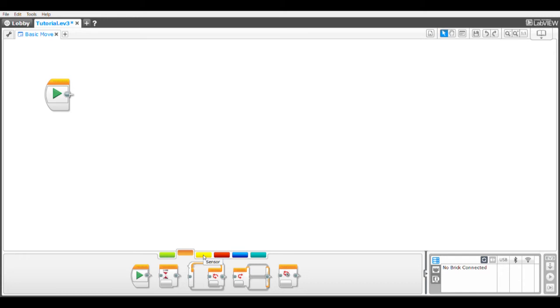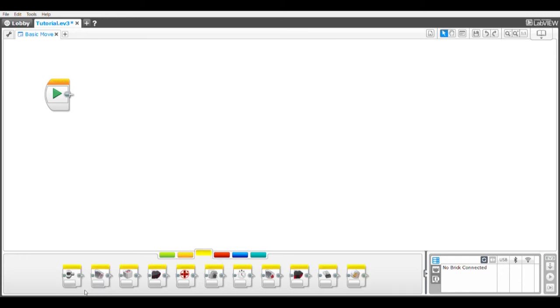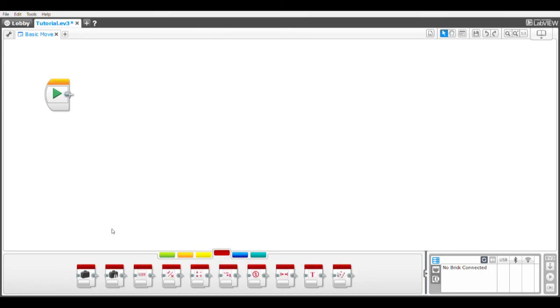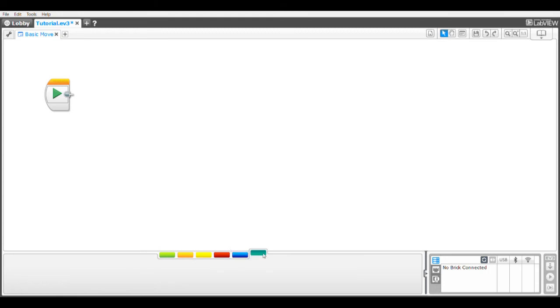In the yellow section, which is sensors, we're not going to be using many of these in this series of videos. The red section is data operations. Again, we're not going to be using many of these, nor the dark blue section, but we will be using this last section, my blocks. If you go into it, you will see that it is blank for now. This is where we are going to be able to create our own custom blocks.